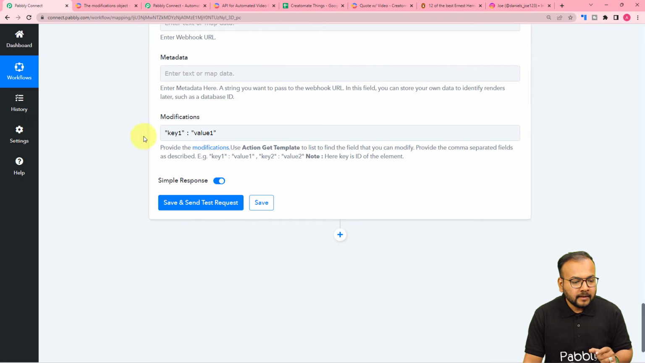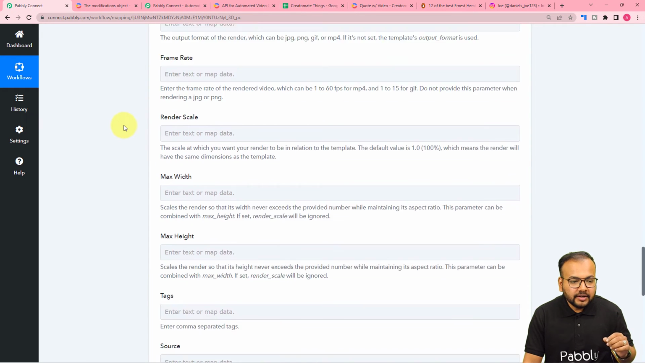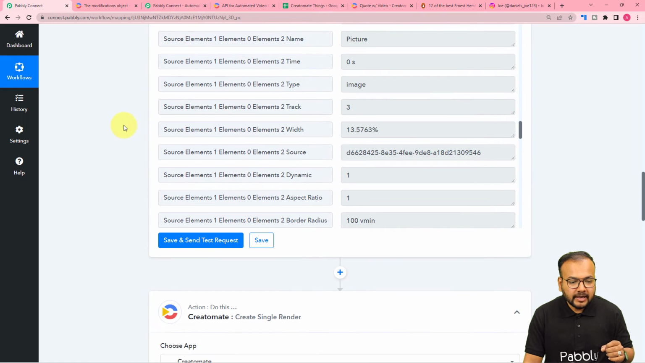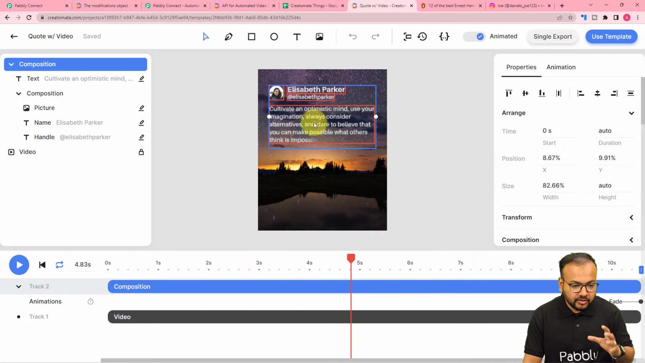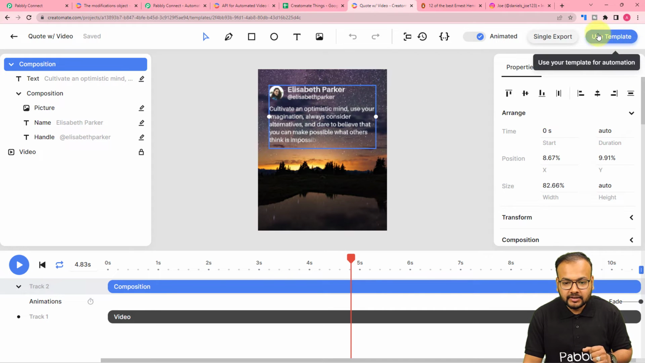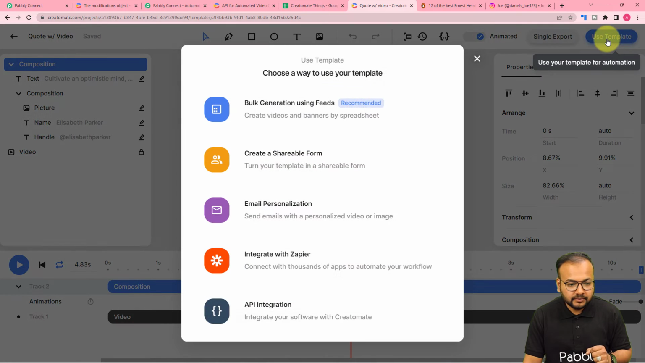Let me show you. For this, we need to place the key ID and the value of that key. We got the key IDs here in the previous step, but we do not know which key ID is for the text element. To find out the key ID of the text element, you just have to select this text here. And here you can see we have this use template option. Click on it.